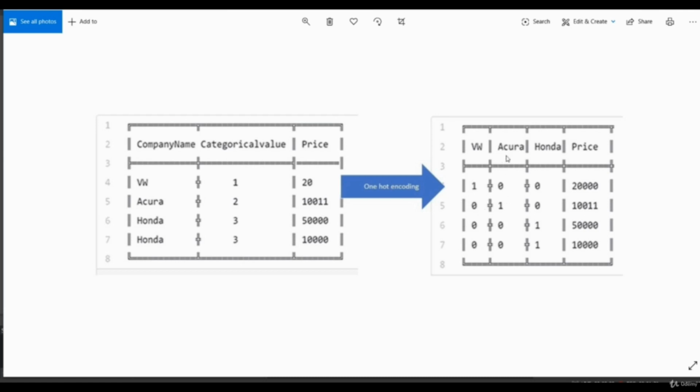In the Acura column, it's going to assign value 1 for Acura, and for the remaining values it's going to assign 0. Similarly for Honda, it's going to assign 1 here and 0 here. So we need to implement this in our code to use the column state for our model prediction. So let's see it in our code.